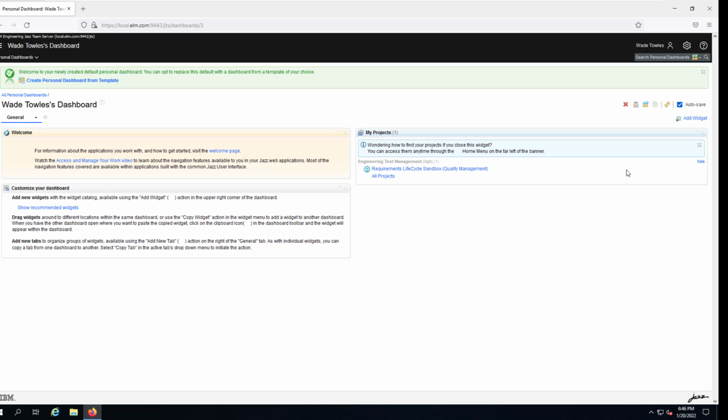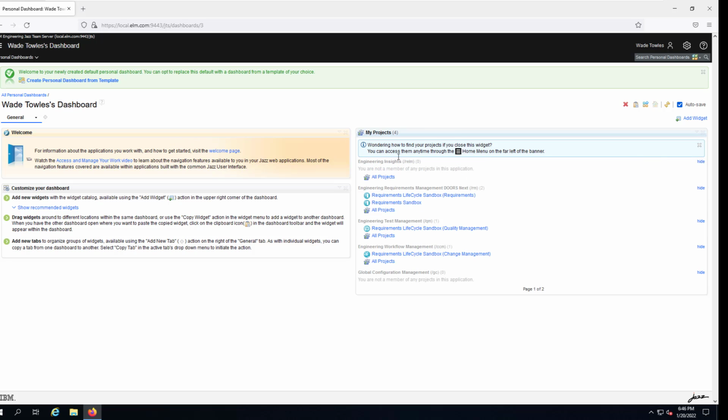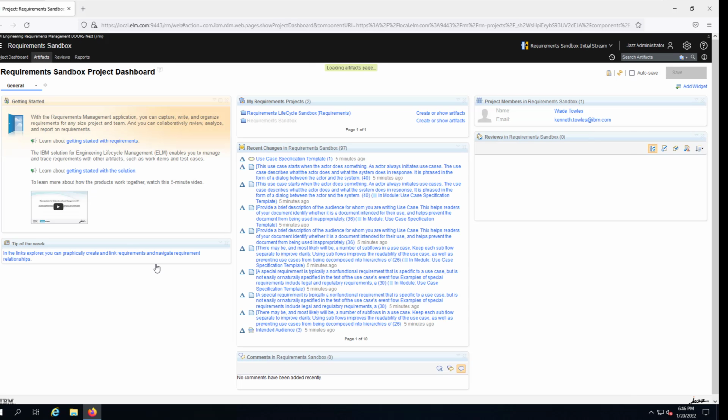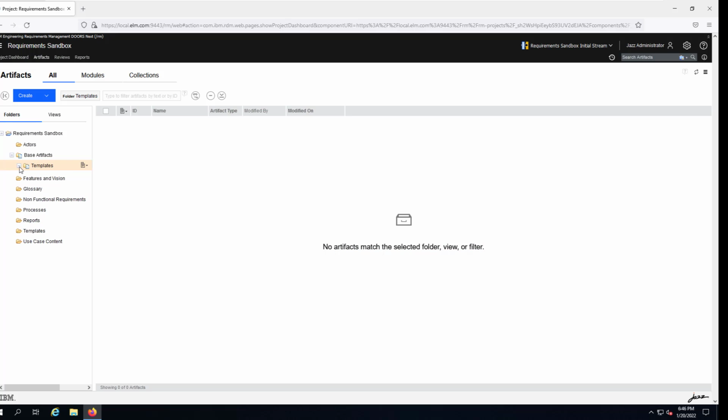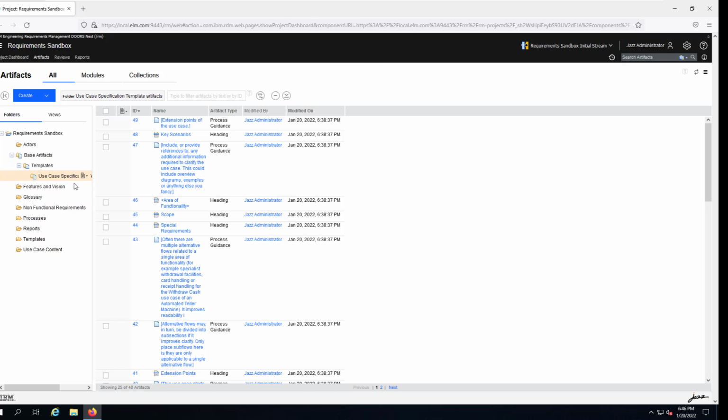and there you will see that from the primary JTS dashboard, the default screen has a number of help screens, but also it shows me my life cycle projects. It also shows that I'm in the requirements sandbox, which was an individual project. Now, if we look at that sandbox, we will see that there is a base artifact configuration with templates. There are default artifacts that have been loaded into that basic project from the template.